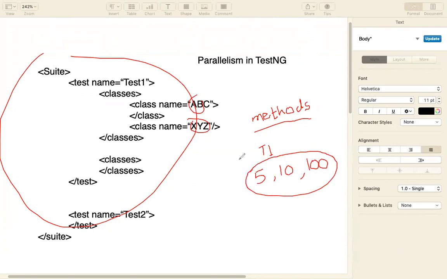So here, let's say I have created only 2 threads, and I am executing methods in parallel. So 2 threads will execute the test cases in parallel. Now there will be a separate thread for each separate method over here. Let me quickly summarize these points.